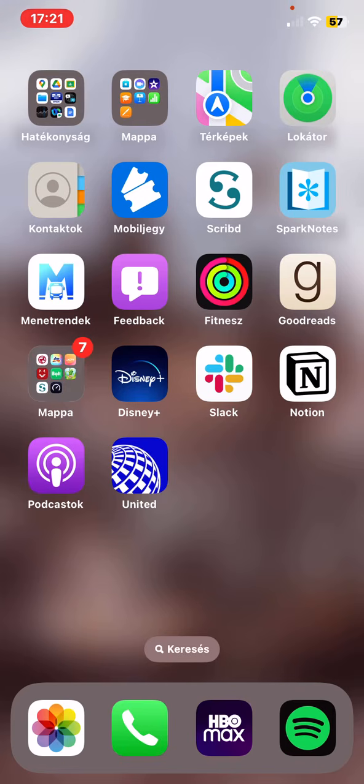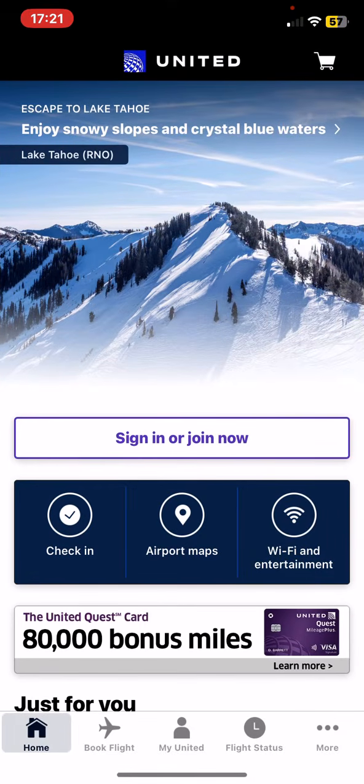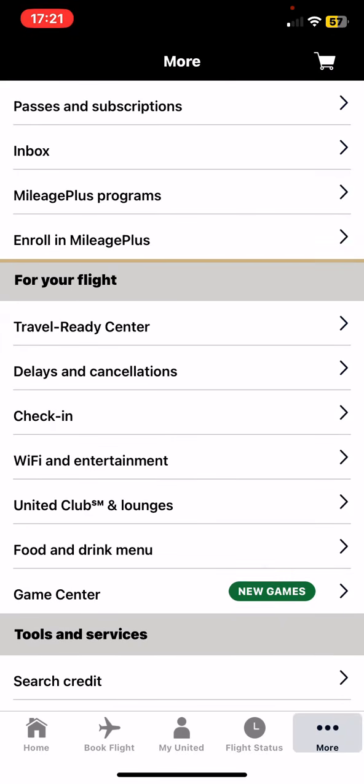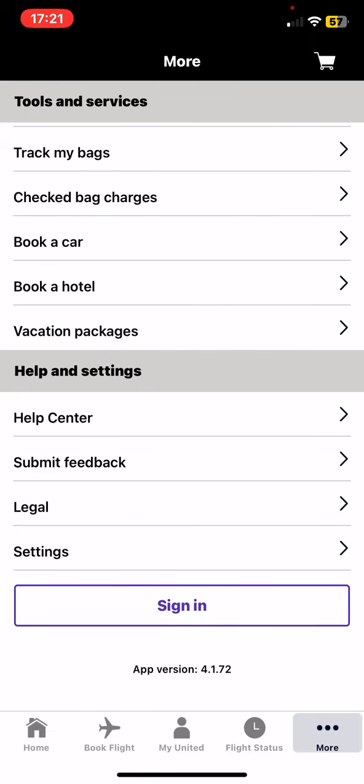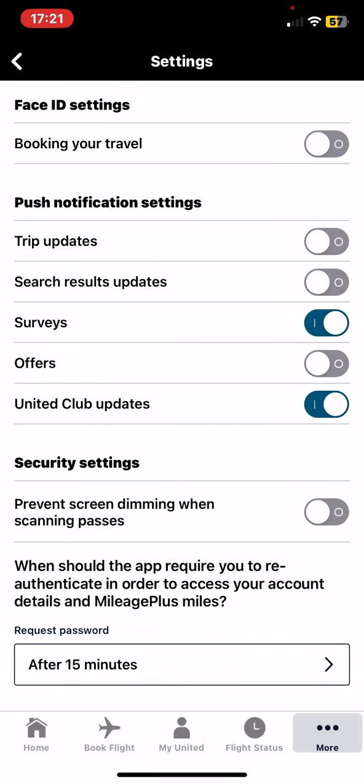First of all, open the application on your phone. And then click on the More button at the bottom of the page on the right. And then if you scroll down at the Help and Settings section, click on the Settings button. And at the Face ID Settings section, click on the white circle next to the Booking Your Travel button. And once this turned blue, this function is enabled.